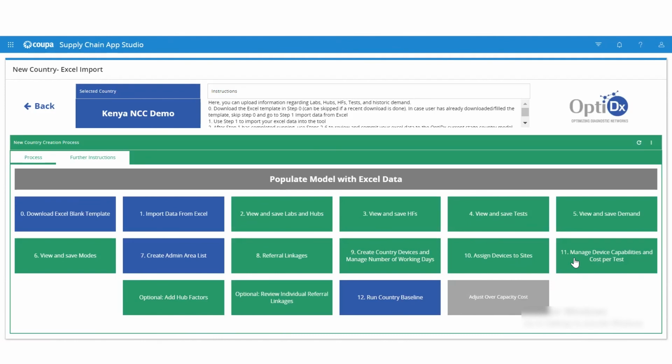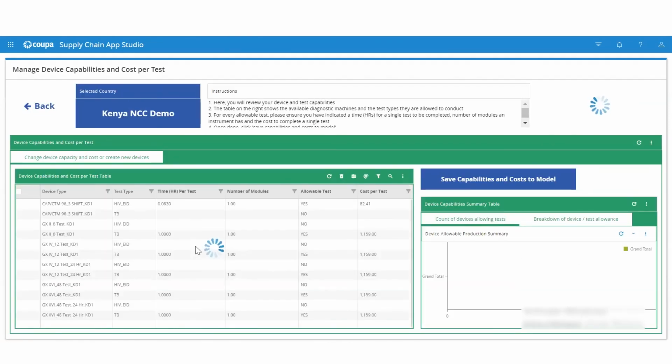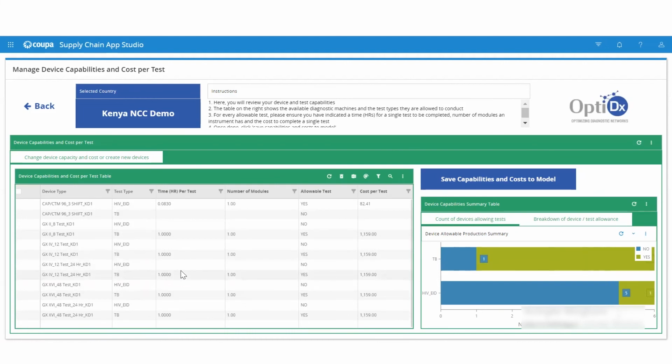Step 11. Manage device capabilities and cost per test. On the left-hand side, you'll confirm or make changes as needed. For example, the user can use the Edit in Excel functionality or manually edit to change the allowable test from yes to no if that device test combination is no longer supported. Click on the blue tab, Save Capabilities and Cost to Model to close the step and proceed to step 12.